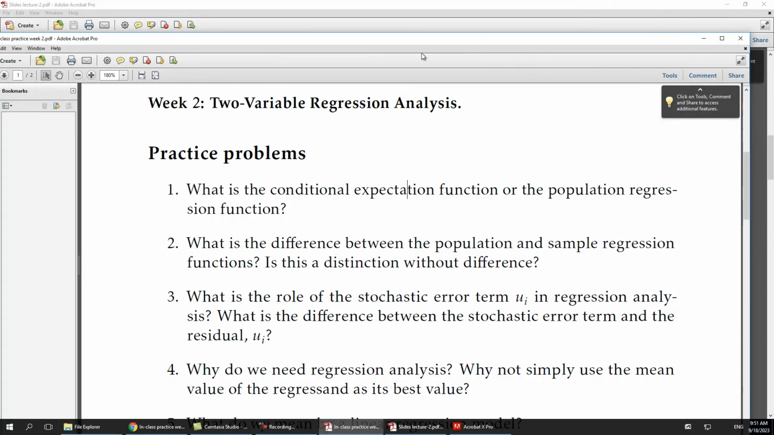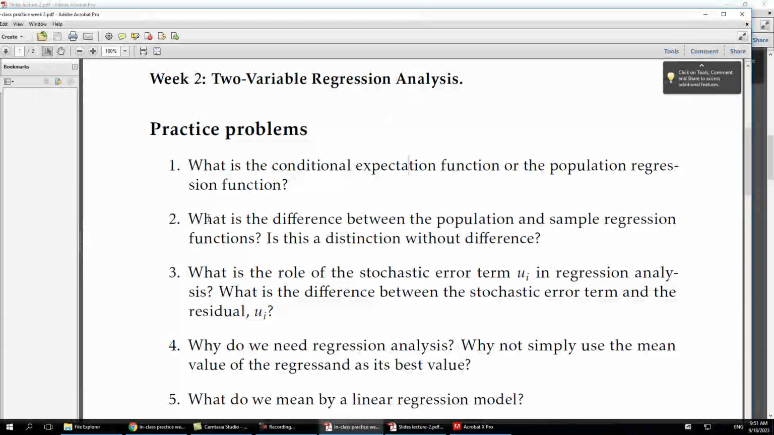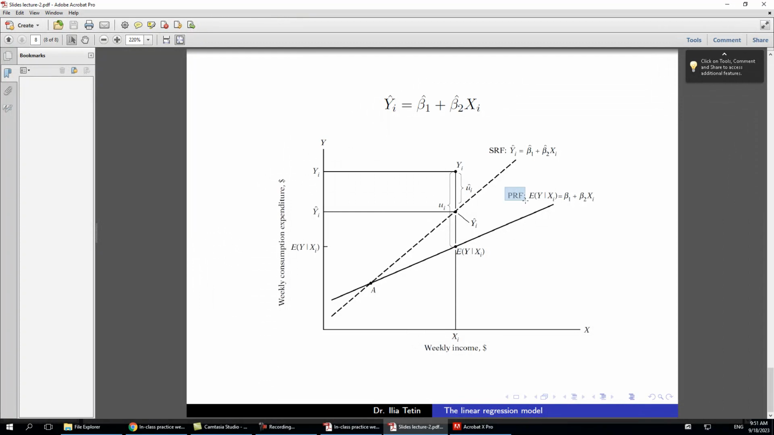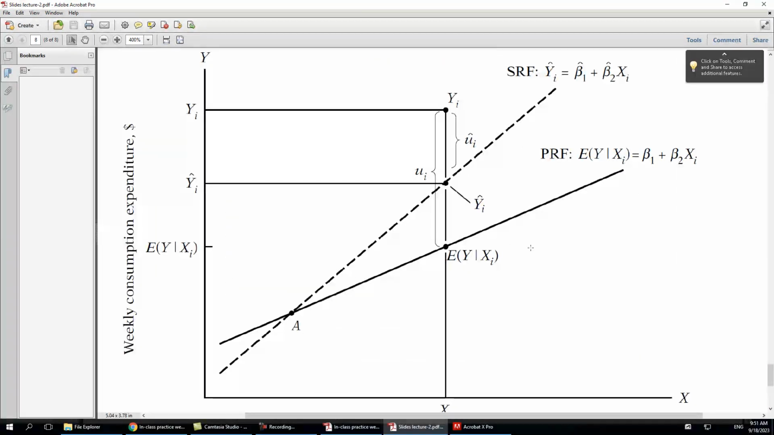Okay. Next, what is the difference between population and sample regression? What can we see? Here is our PRF, population regression function, and SRF, sample regression function. What is the difference? What did we just hear about the population regression function?